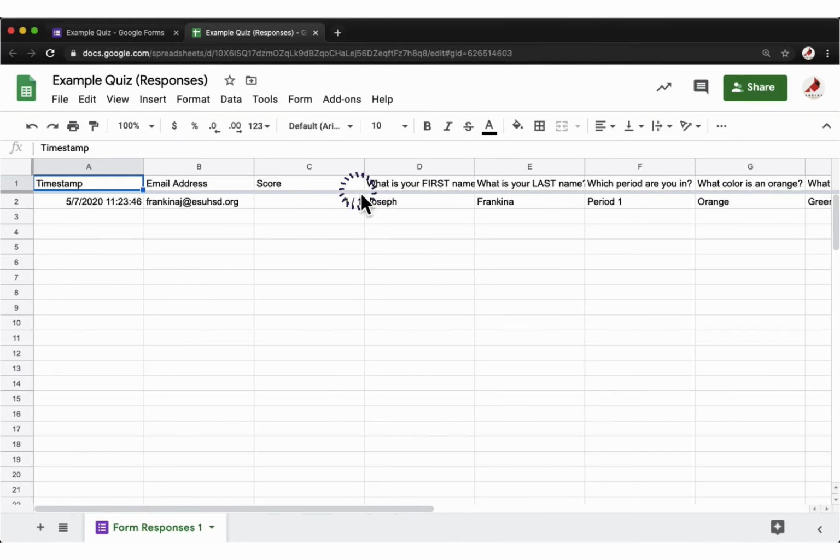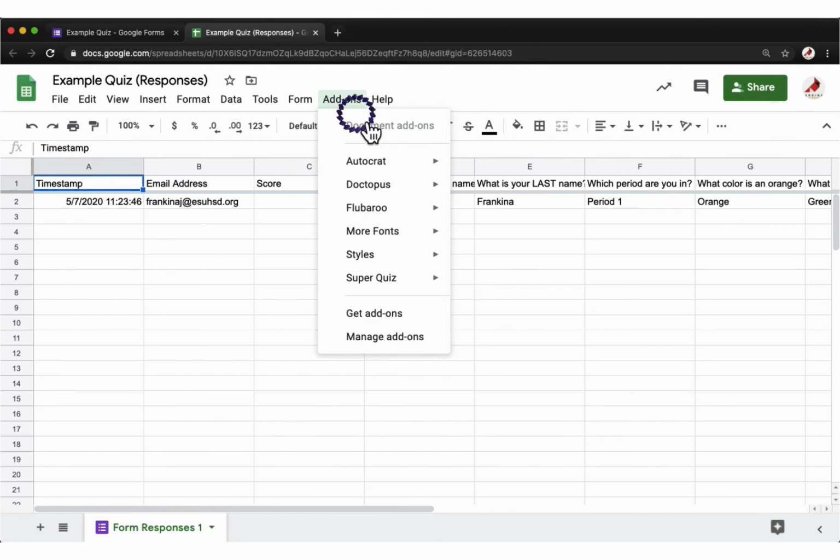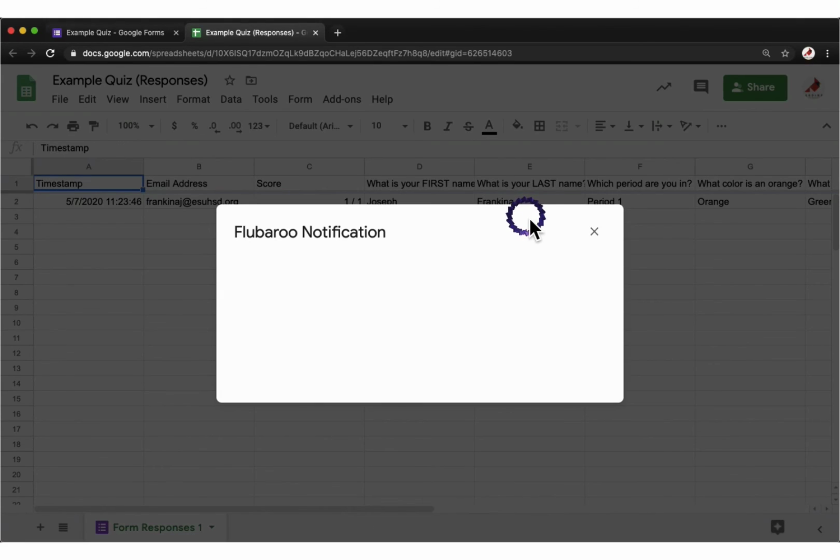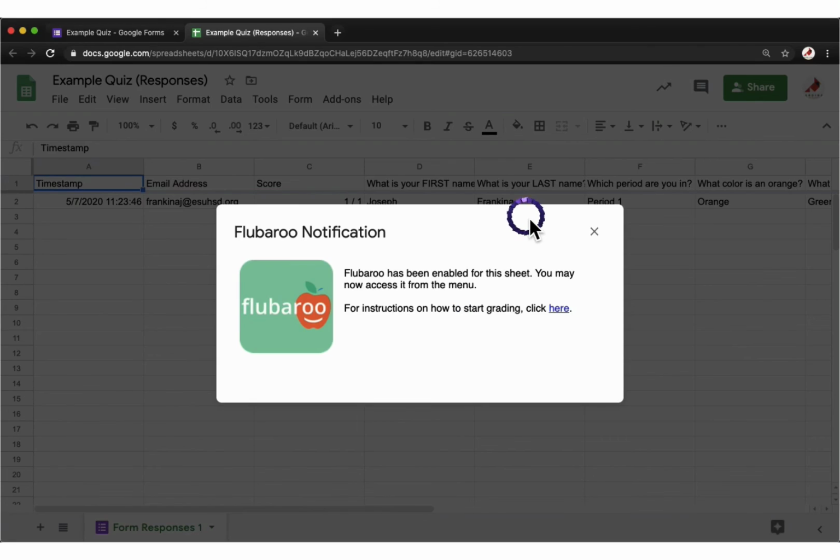When I use multiple choice quizzes like this, I export them out here, and I use an add-on that's called Flubaroo. And Flubaroo is pretty interesting because it automatically grades it in a way that I like better than Google Forms does. So if you want to check out Flubaroo, that might be kind of an interesting thing for you guys to take a look at. You can check it out online.